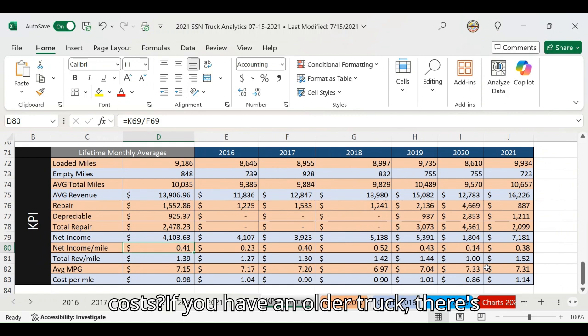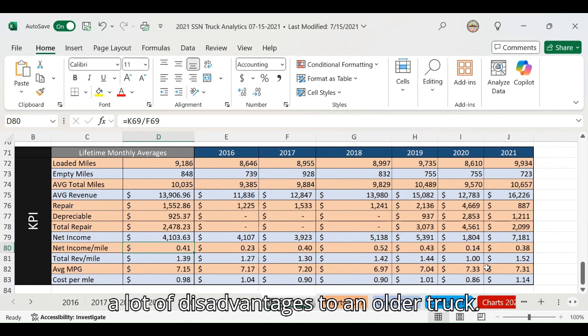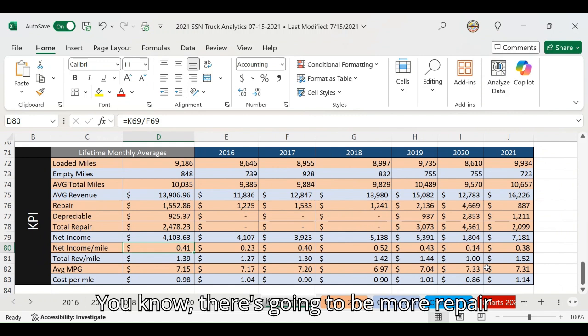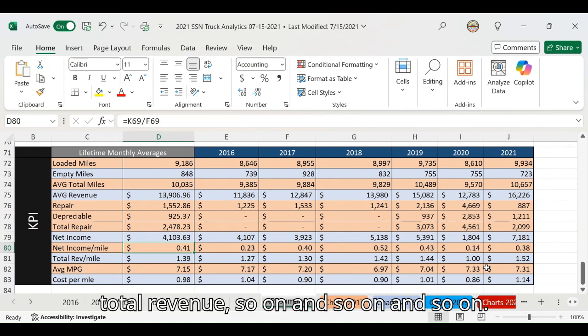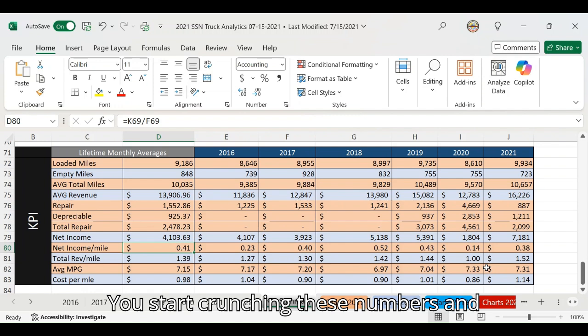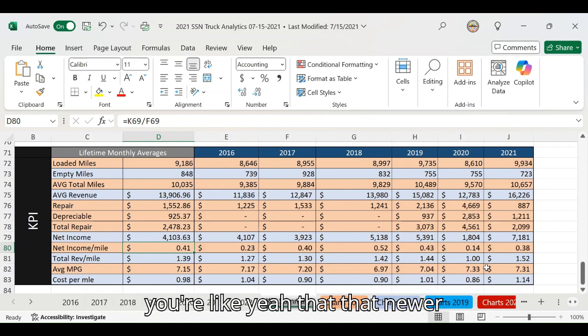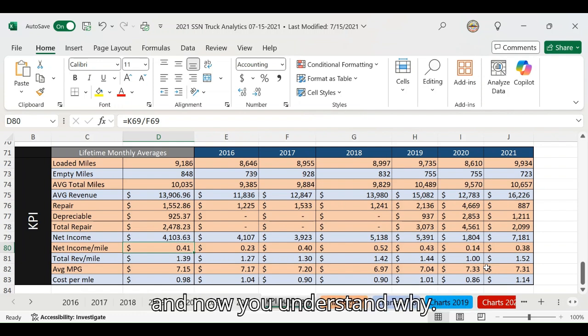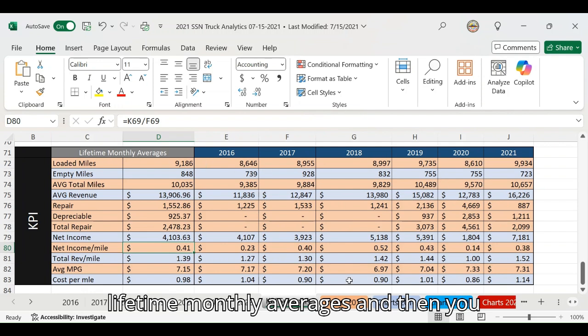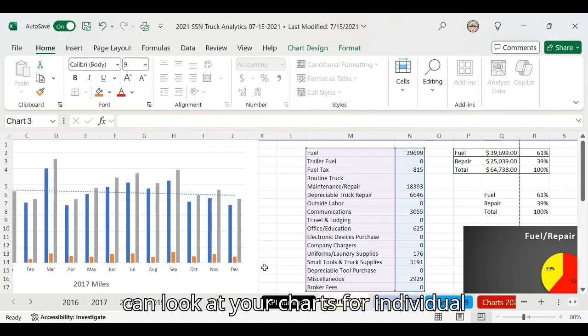If you have an older truck, there's a lot of disadvantages to an older truck. There's going to be more repair costs, less miles per gallon, less loaded miles, less total revenue, and so on and so on and so on. You start crunching these numbers, and you're like, yeah, that newer truck is expensive, but hanging on to that older truck is more expensive. And now you understand why. So this is lifetime monthly averages, and then you can look at your charts for individual years.